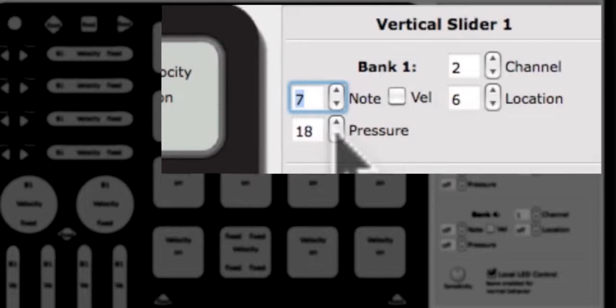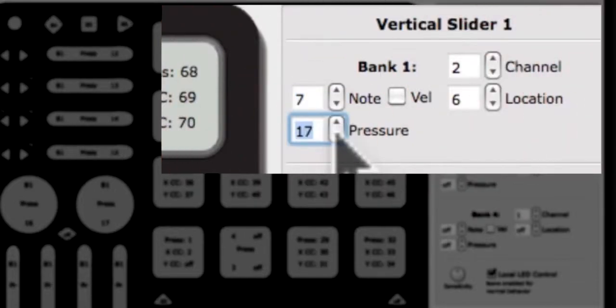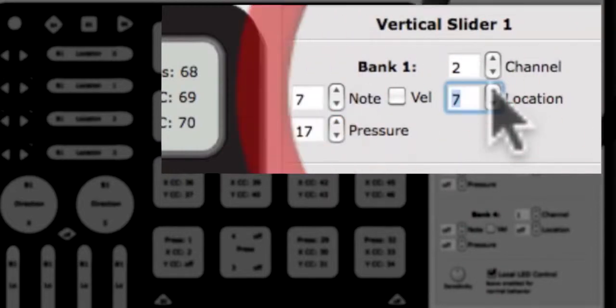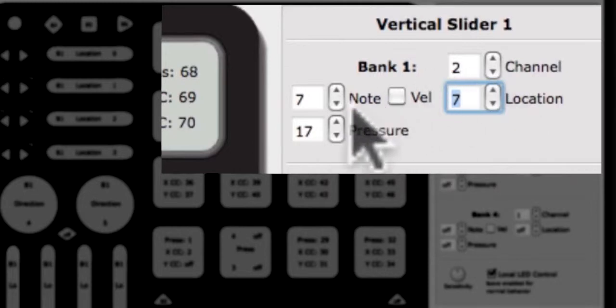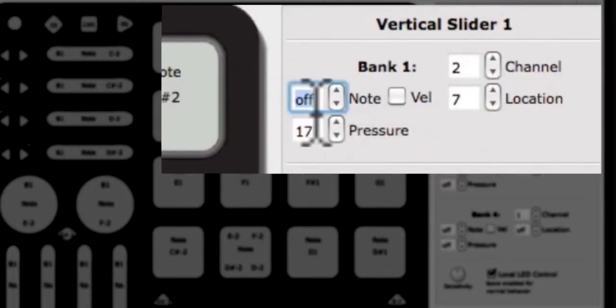Changing the number in this box will change the pressure CC. Next to the note edit box is the edit box for the location CC. Changing the number in this box will change the location CC of that vertical slider. To turn any of the available sources off, enter a negative 1 in the edit box. If bank mode is enabled, each vertical slider can send a separate set of data based on which bank the vertical slider is in. For more information on how to use bank mode, see the bank mode tutorial or any of the editing the buttons tutorials.